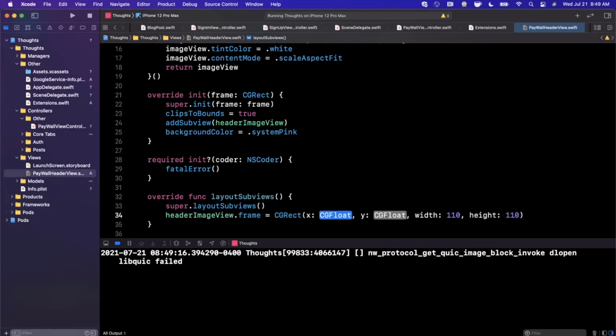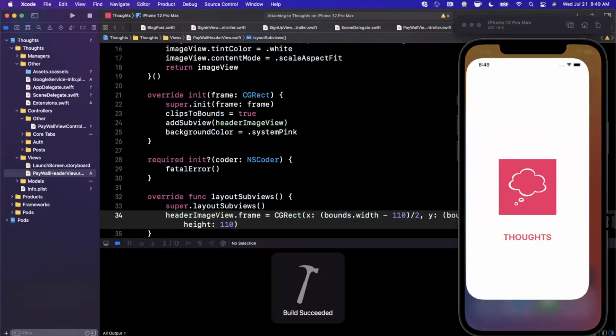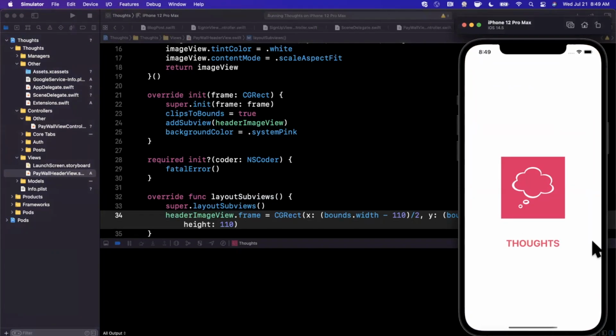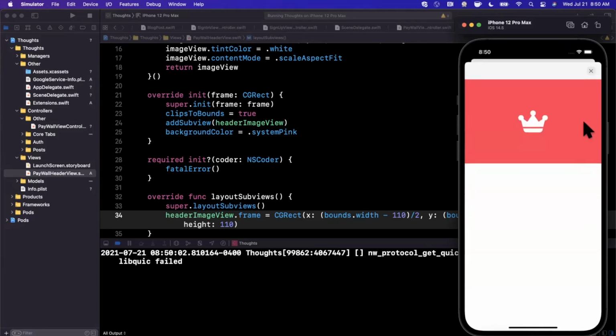Now the x is going to be bounds.width minus 110, divided by 2. The y is going to be bounds.height minus 110, divided by 2. We're subtracting 110, since that's the width of the actual image view itself. Once it's subtracted, it'll give us an appropriate calculation. So let's give that a run one more time. And once our simulator decides to cooperate, we should see that everything is positioned much better.